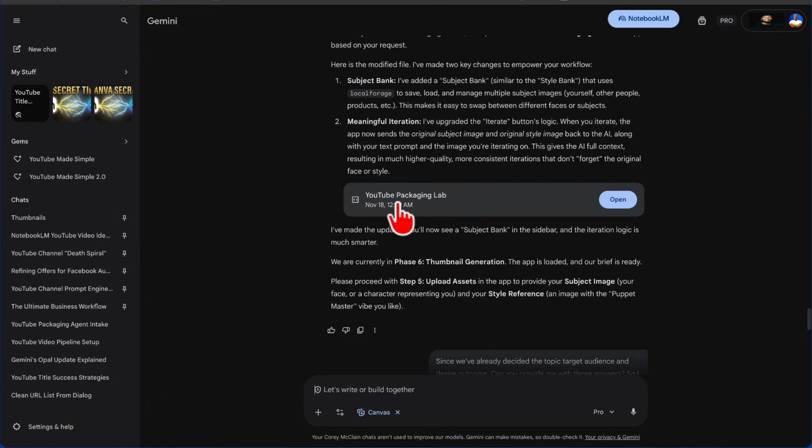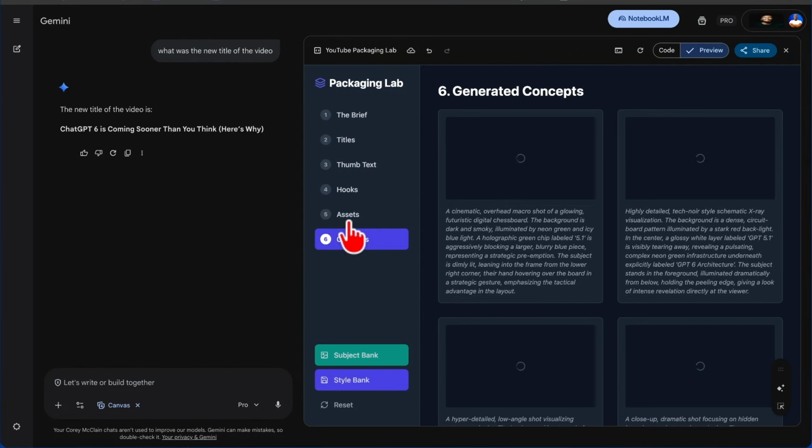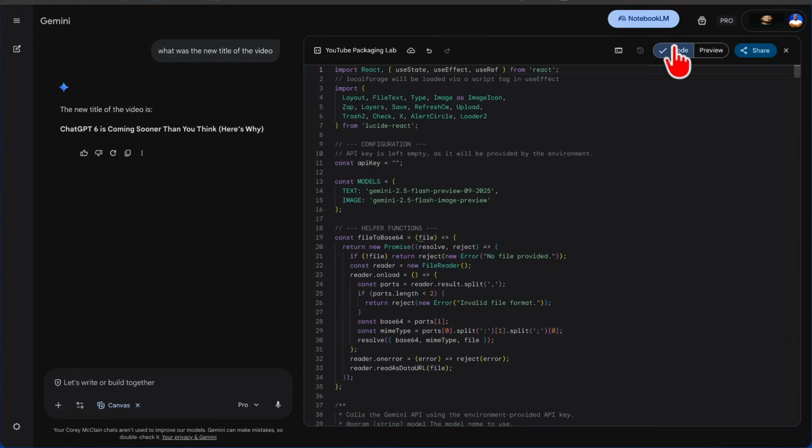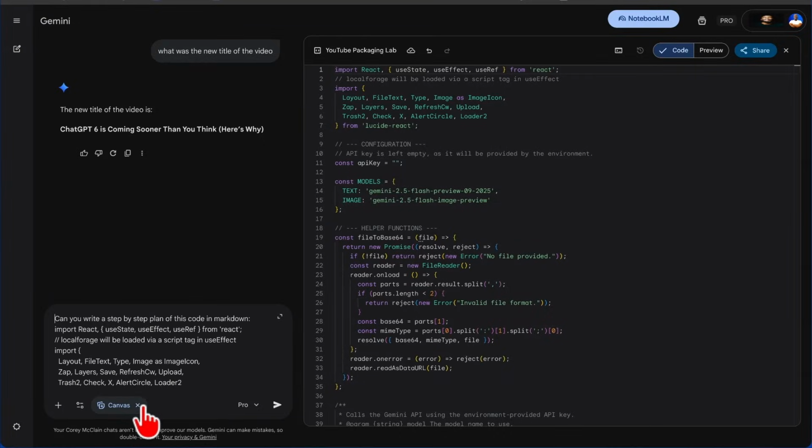And so, for instance, I have this YouTube packaging lab. I was building this inside of Gemini, but whenever I built it inside of Canvas, I would have to find this conversation, scroll back to that particular Canvas portion, and then use this tool. But I could copy this, click share, copy the contents, and then I might tell Gemini something like, can you write a step-by-step plan of this code in Markdown? Paste the code back in, turn Canvas off if I can.